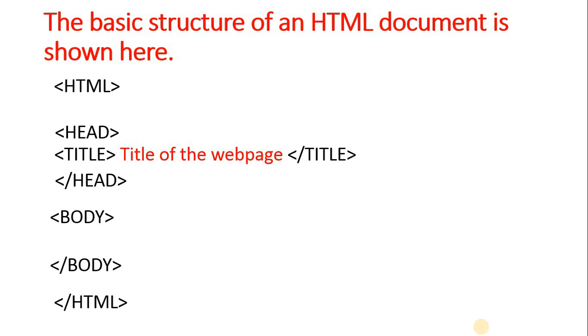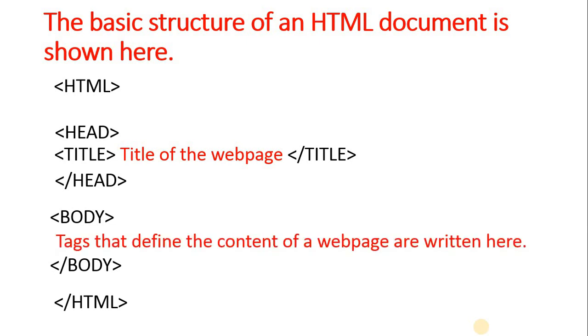Next, body part. The body tag defines the content of a web page. It is also a container tag. All the tags that display text, images or links as a part of the web page are written in between body tags.